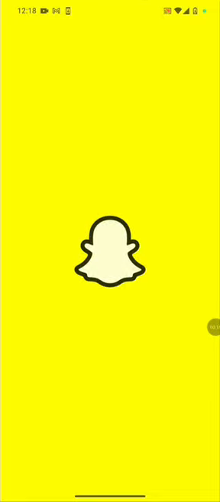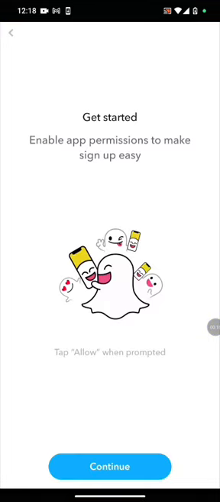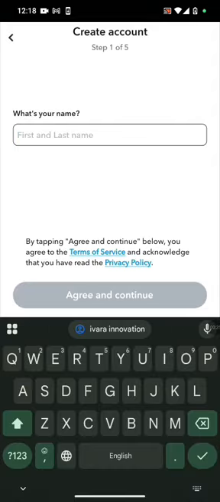Once you launch your Snapchat application on your device, the official page of Snapchat will appear on the screen. You can sign up for your Snapchat account using your Google account as well, or else you can also tap on the Sign Up option. Tap on Continue. Allow Snapchat to make and manage phone calls by tapping on the Allow option. Tap on Continue once again.